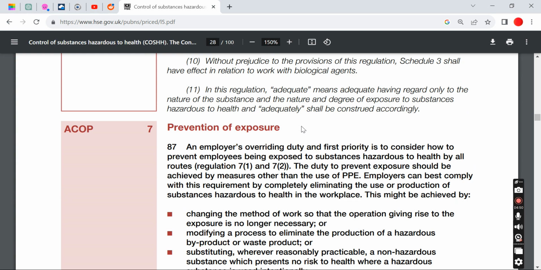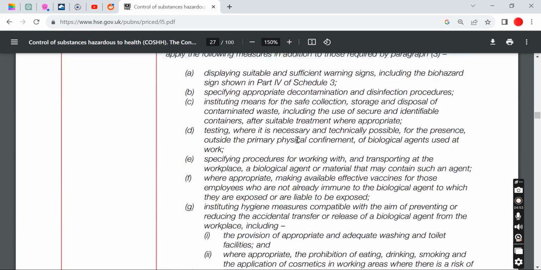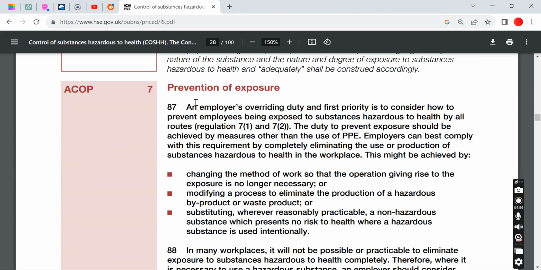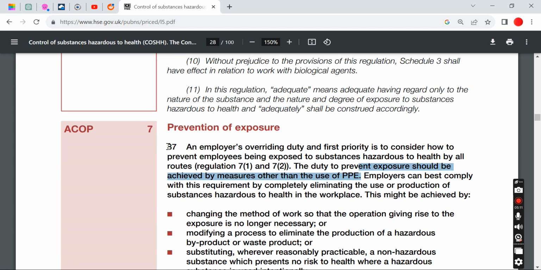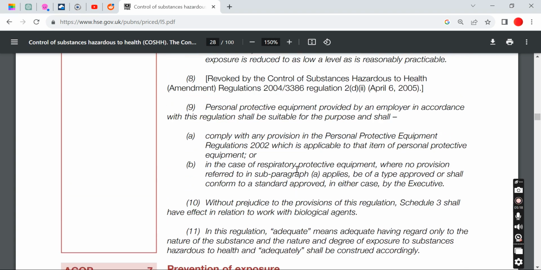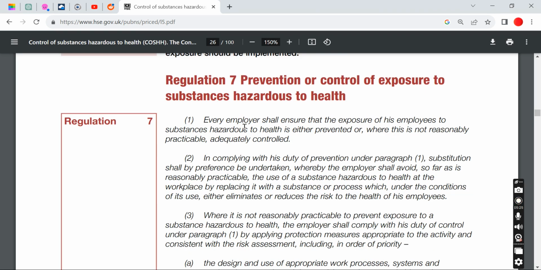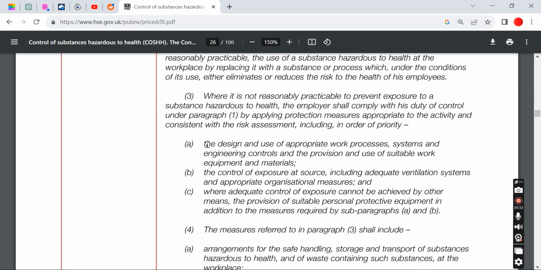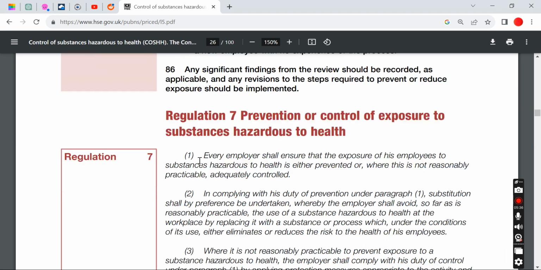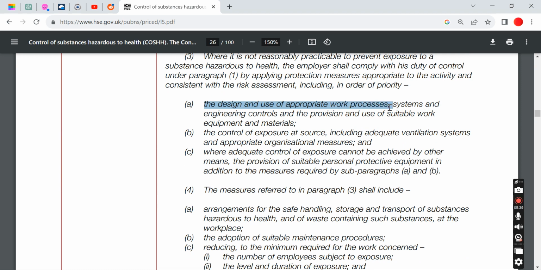If I was to quote this, I would say: Regulation 7, ACOP, paragraph 87, 7.1 states that the duty to prevent exposure should be achieved by measures other than PPE. So I've quoted the reg, the ACOP, paragraph 87, 7.1, and I might say A or B if it's there. If I was just to quote the top part, keeping it simple: Regulation 7.1 states that every employer shall, or it might be 7.3a states that the design of appropriate work processes and systems.